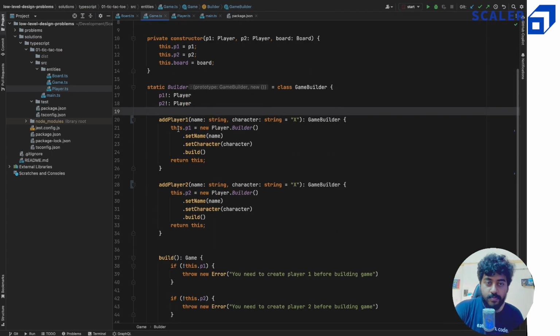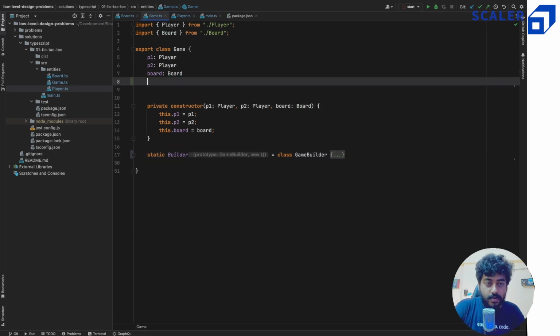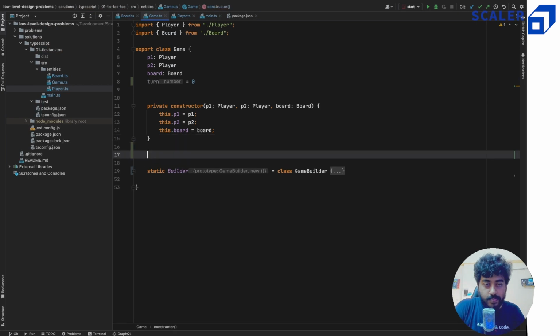Okay, so this is to build a game. This is sort of done. This is the constructor. We need to also have this value called turn. Let's say we have turn equal to 0 initially, or turn equal to 1 initially maybe, or we can do 0 as well. Okay, so let's say we have a function called play.